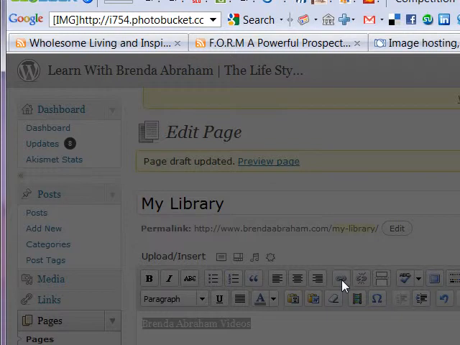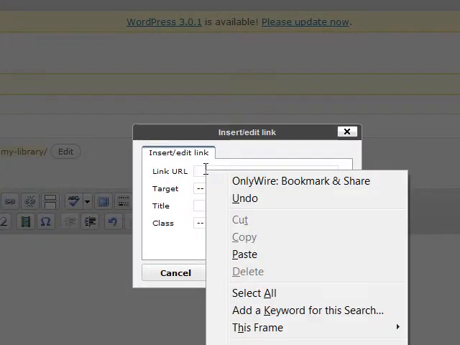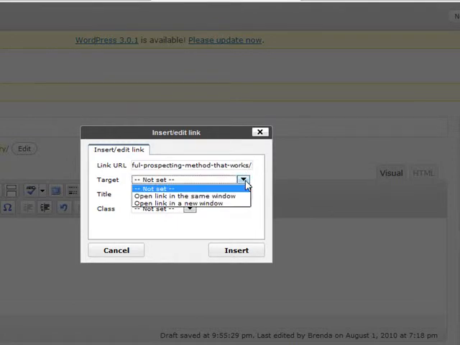Alright, now when this page pops up, I just go ahead and delete what's in there, and then I'm going to paste the URL that I just copied. Okay, so then you want to make sure that you are changing the target. You want it to open in a new window.